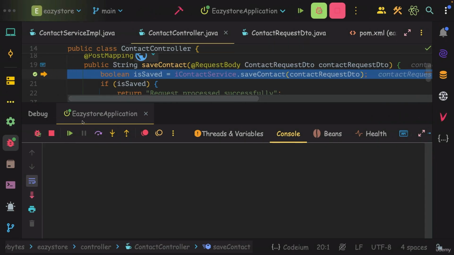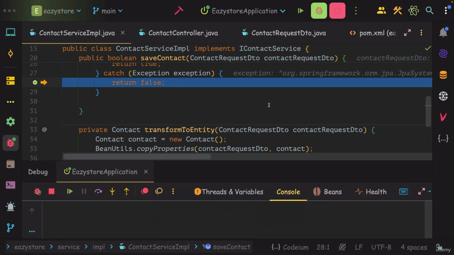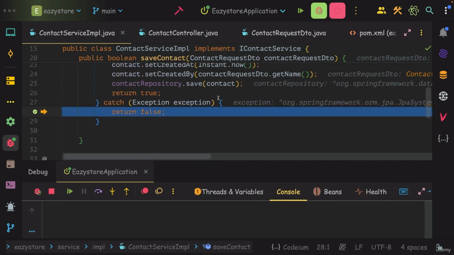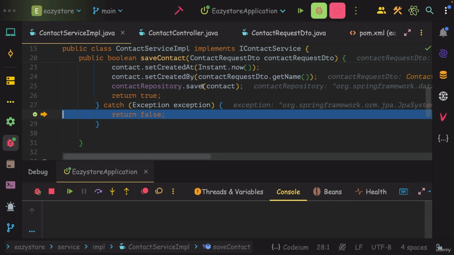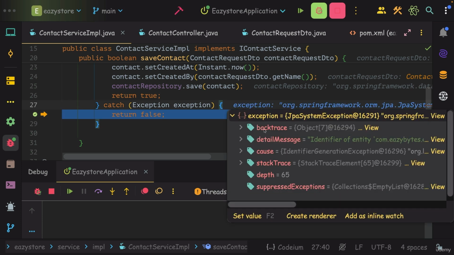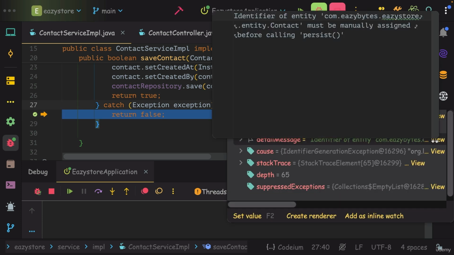Let me release this breakpoint inside the REST API. Next, the execution is stopping inside the catch block. That means we are getting some runtime exception while we are trying to save this contact information into the database. Let's see the details of the exception by opening this exception object. The detail message says identifier of entity contact must be manually assigned before calling persist.